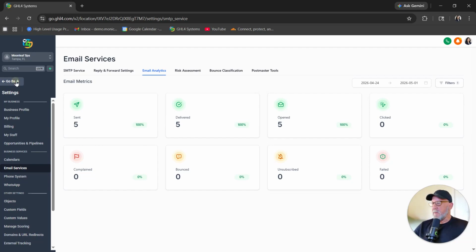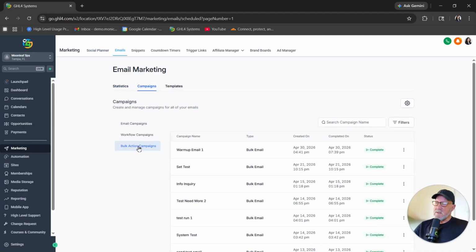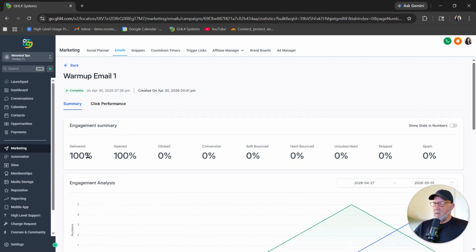If we go back here and we go to marketing, select emails, go to campaigns, select bulk action campaigns, and we'll see our warm-up email 1. Click that, and now we're going to be able to see delivered, opened, clicked, conversion, soft bounce, hard bounce, unsubscribed, skipped, and spam. Now I can also show these stats in numbers. And we know we've got our 5 and 5.